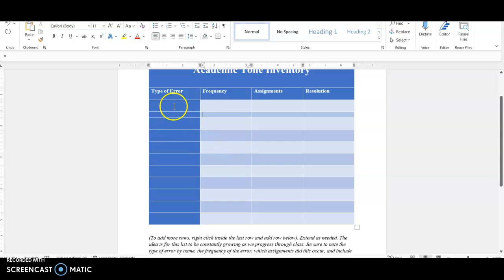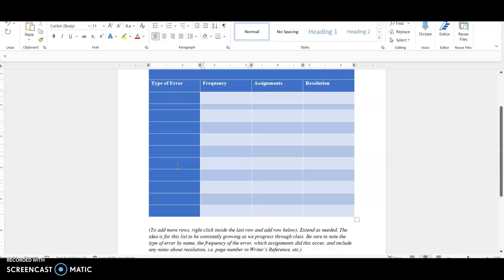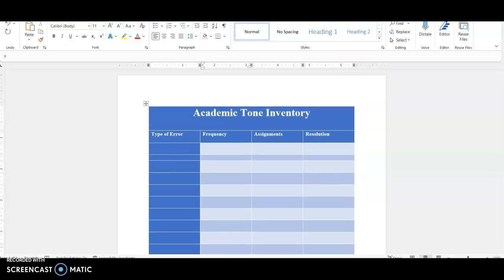The idea is that this is going to be a long list of items. It's not going to be just two, not just three. It's going to be an accurate, realistic depiction of the types of errors you're committing in your writing. So it's eventually going to be longer.